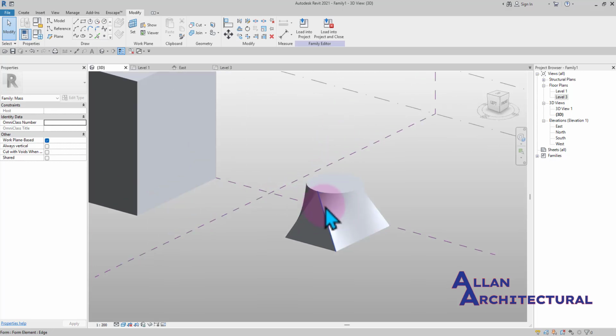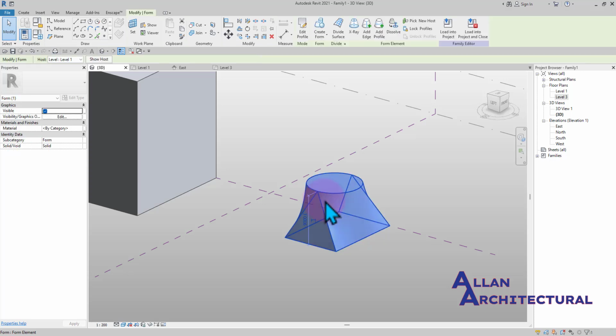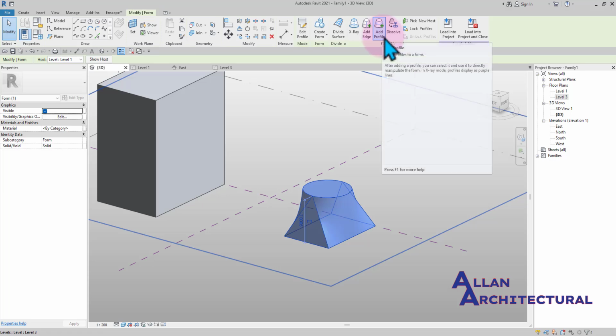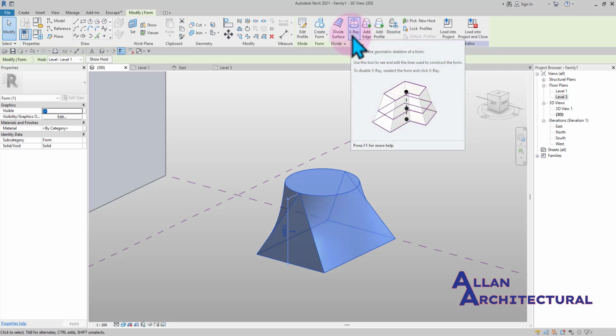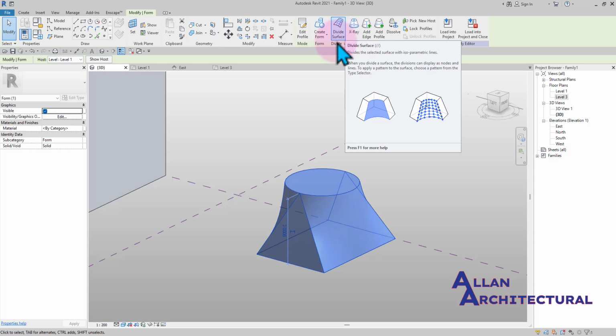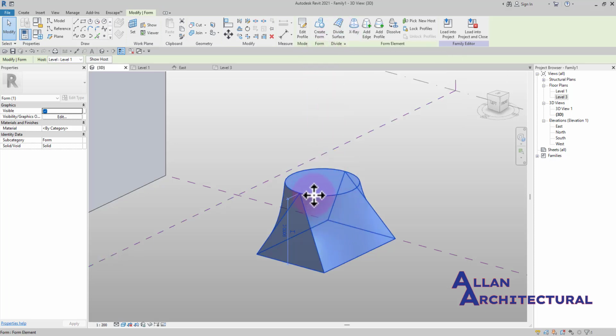All right, so you can just select this entire form, and you notice in here we have add profile. We just have two profiles here, which are the square and then the circle, so we can decide to add profiles to this as well, or we can add an edge, or we can dissolve, or we can create an X-ray, or we can divide that, or maybe a particular surface, and then add some patterns to it and create some intricate kind of facade.